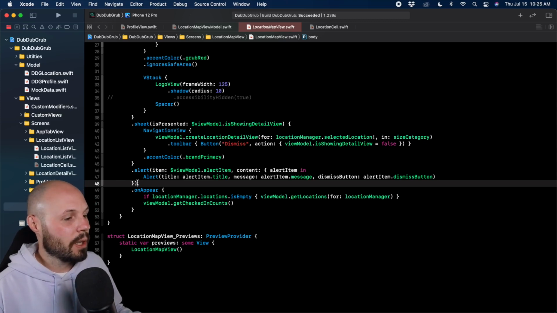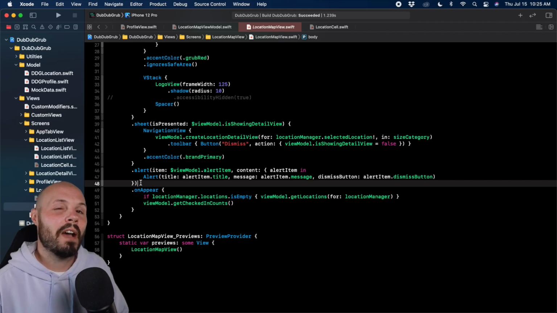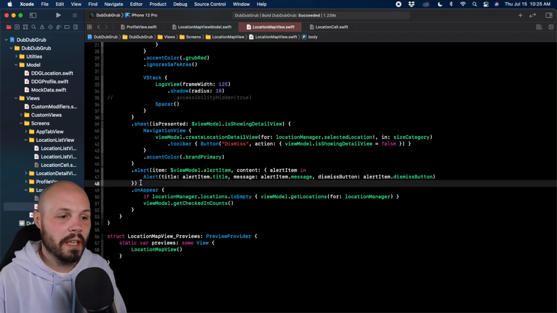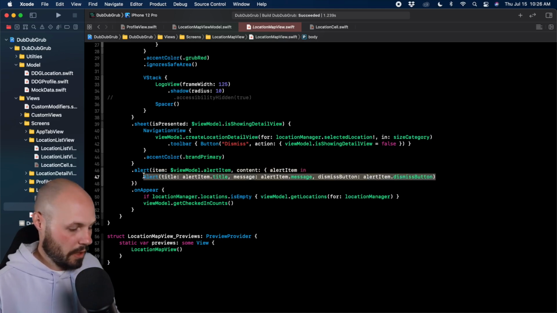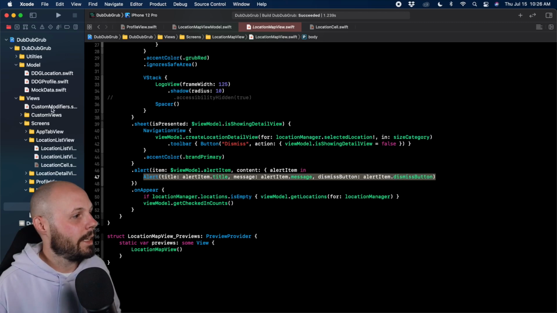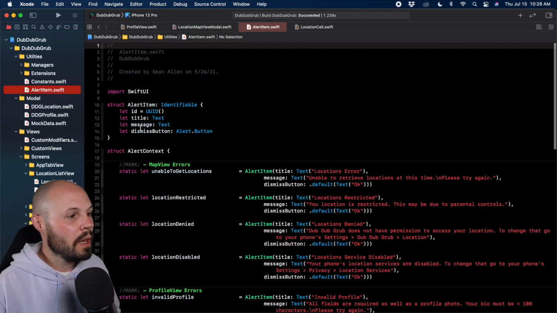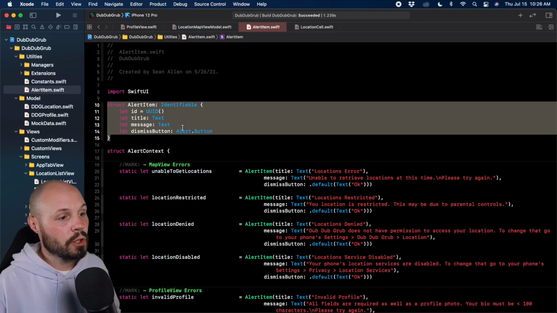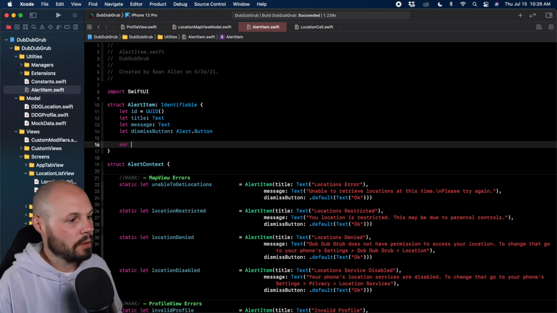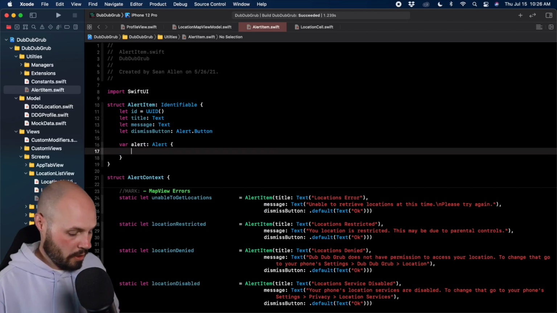He pointed this little optimization out. However, I do have a caveat on the optimization that I want to talk about, but let's write the code first, and then I'll tell you why I'm fine with the code. So we're going to need this alert, right? So I'm going to copy that, and then in our utilities, on our alert item struct, we're going to create a computer property called alert, and that is going to be of type alert, and it's going to return this.